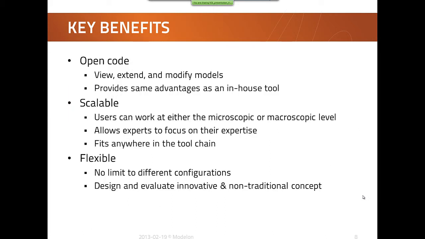The key benefits to the VDL are, first and foremost, it's open code, so it allows users to go in and view, extend, and modify models. It's been stated that having open code provides the same advantages as an in-house tool. So here you've got a commercially developed tool that a customer can have access to, and it's open enough that it feels like an in-house tool. Another benefit is it's scalable. Users can work at either the microscopic or macroscopic level, so either the component or system level, which allows experts to focus on their expertise. It also helps the VDL fit anywhere in the tool chain.